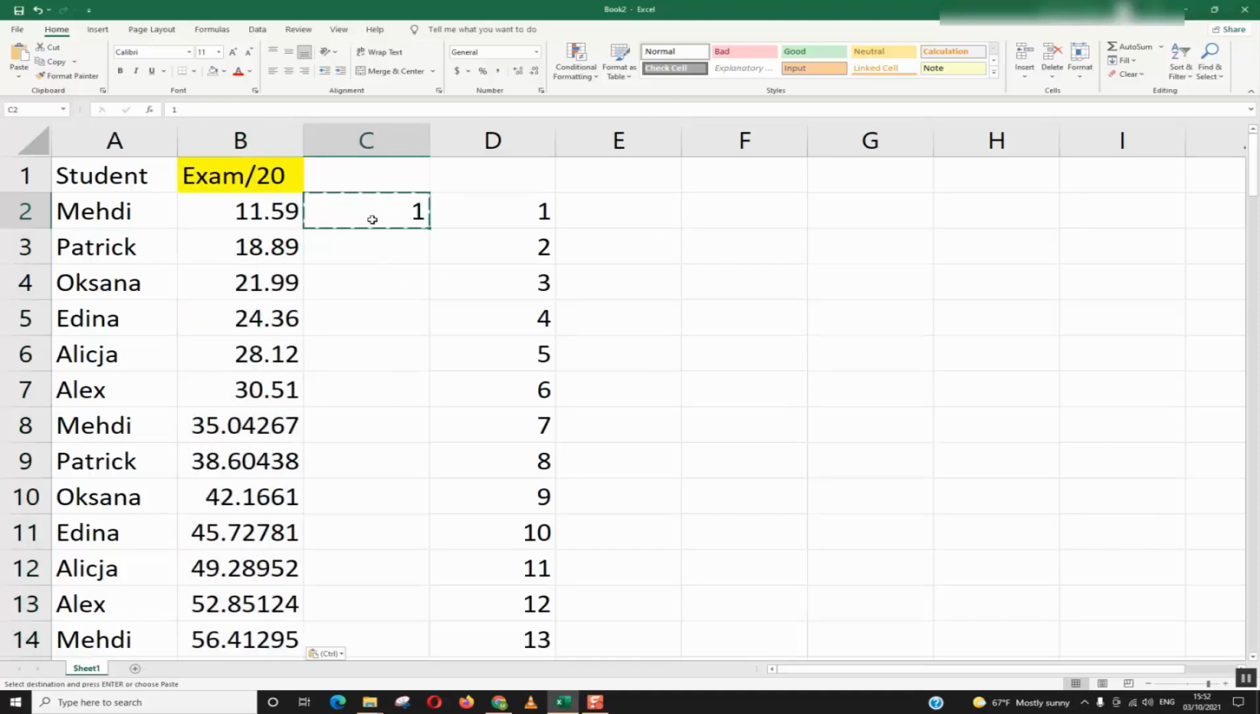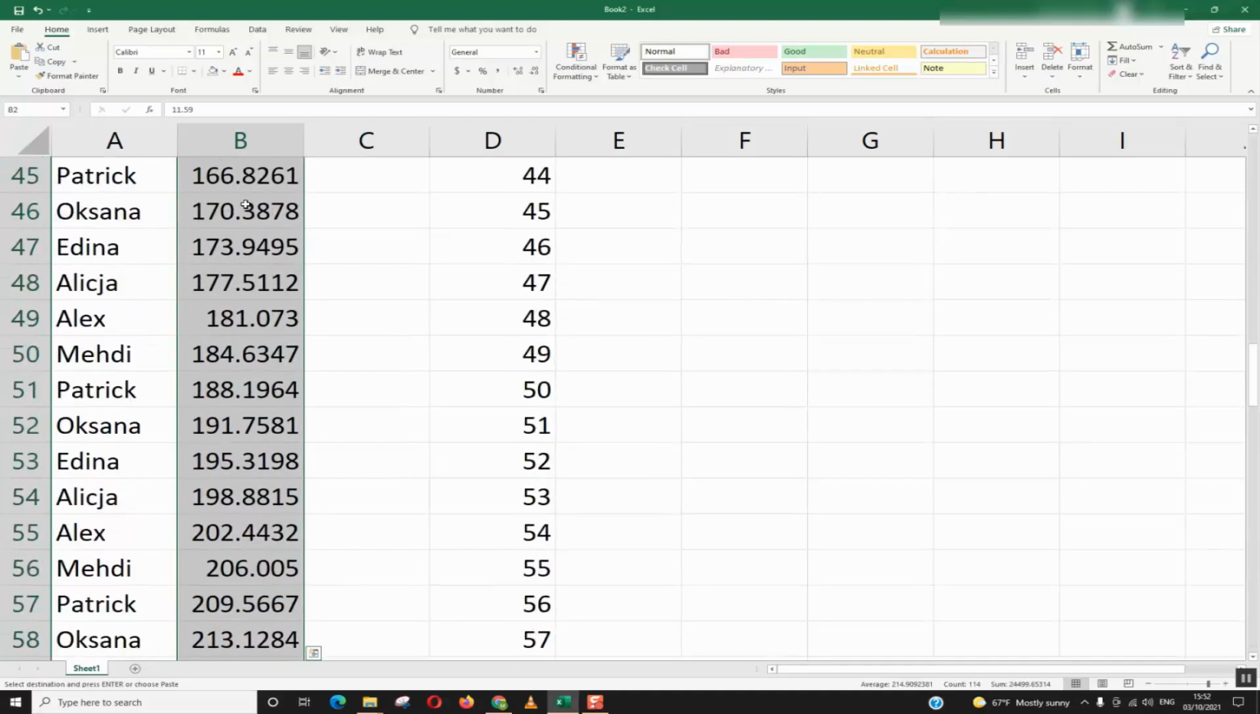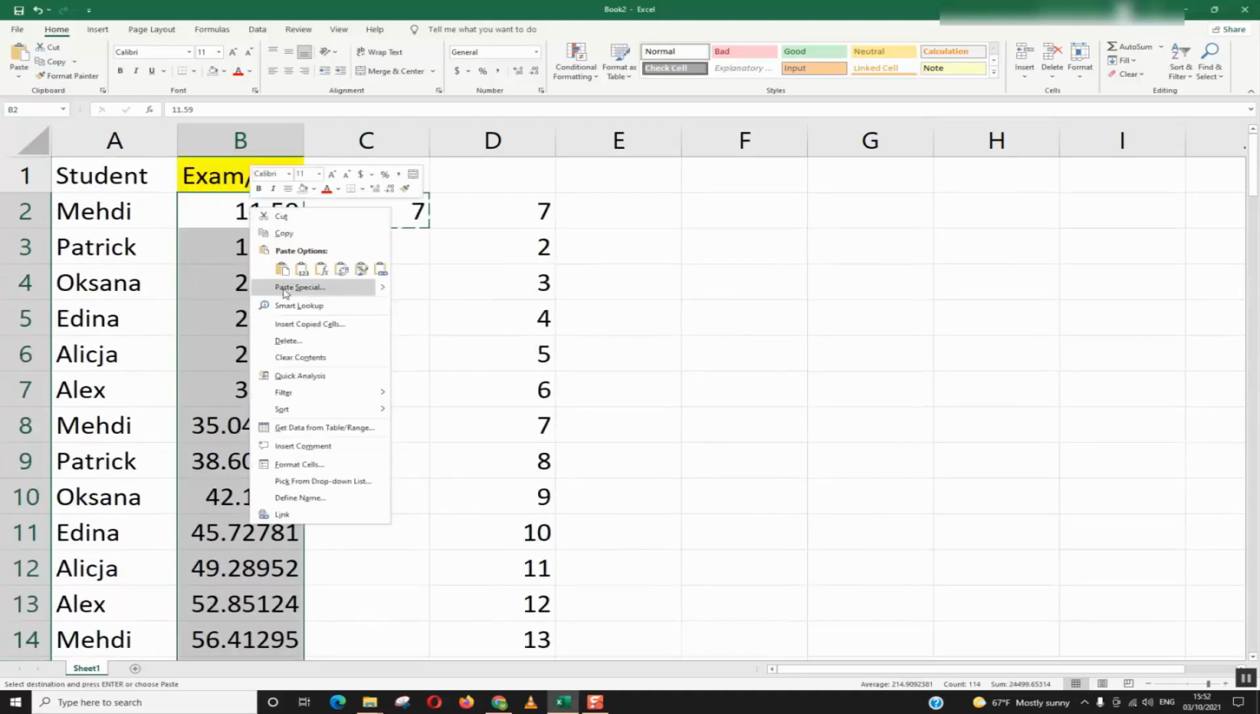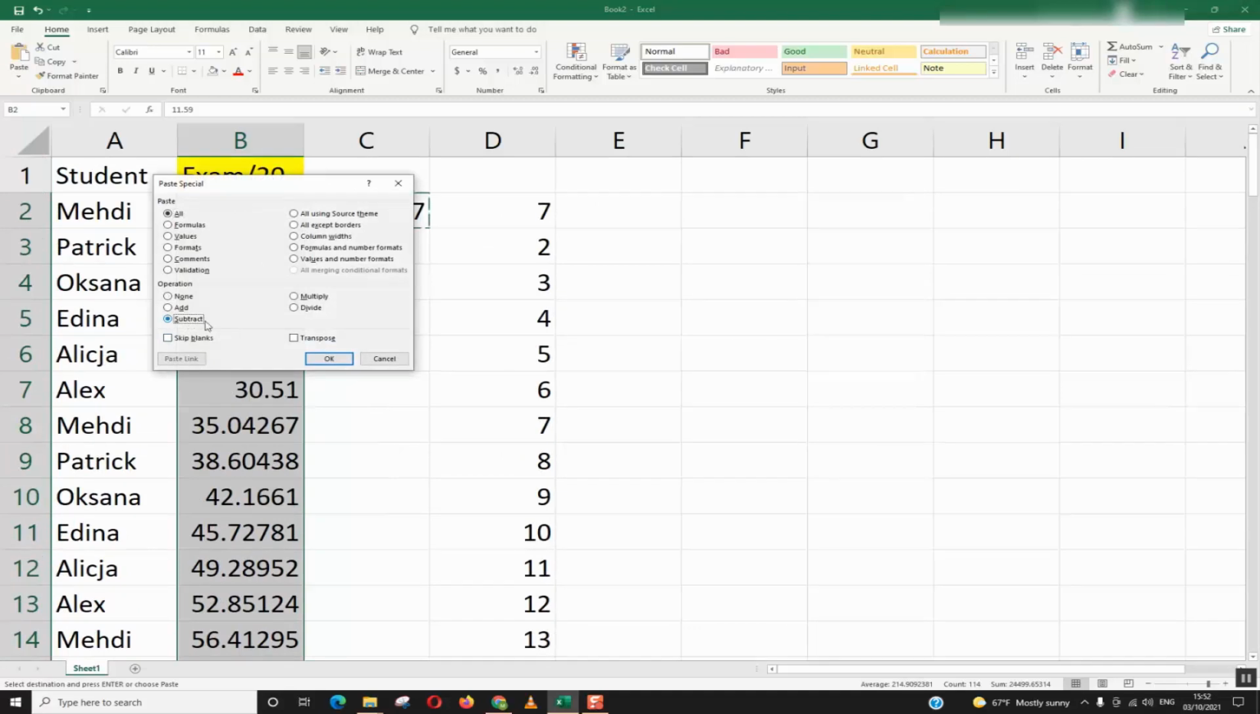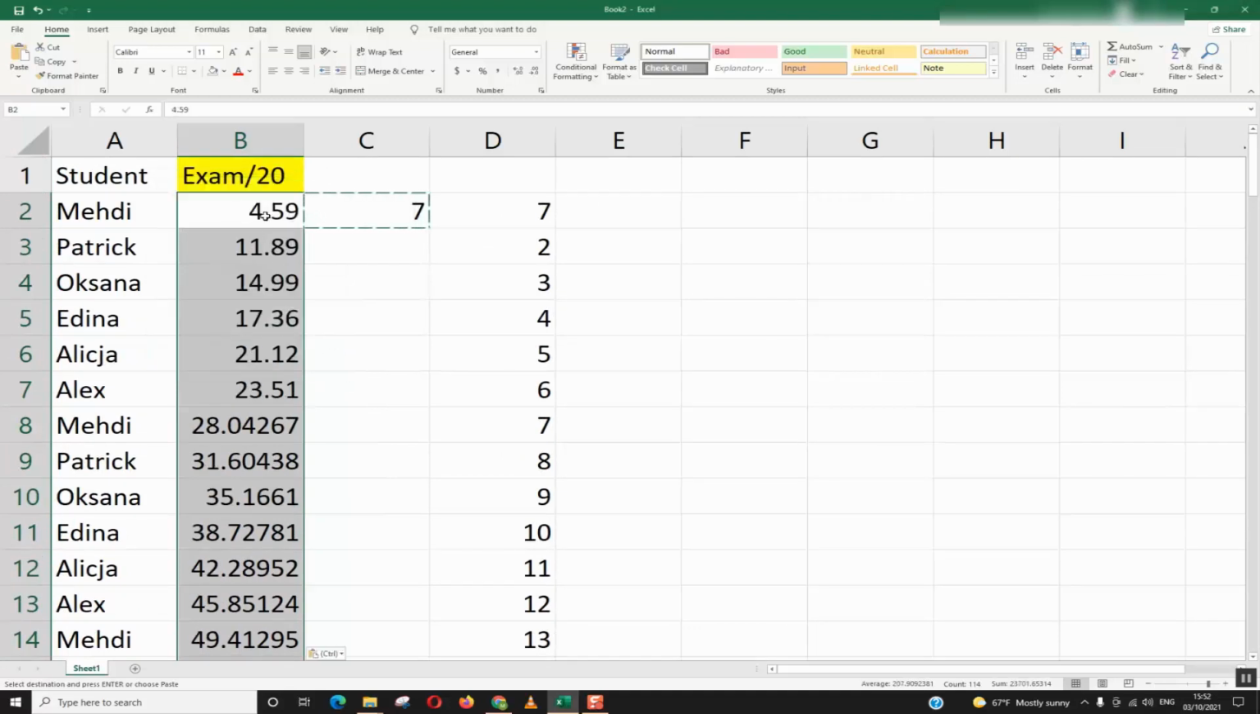But let's imagine I will put here 7 and here 7. So again, Control C so that it's visible to you guys, and click Paste Special, Subtract, and click OK. As you can see, the entire column has been subtracted by 7, and you can do also the same to an entire row or even to a table.